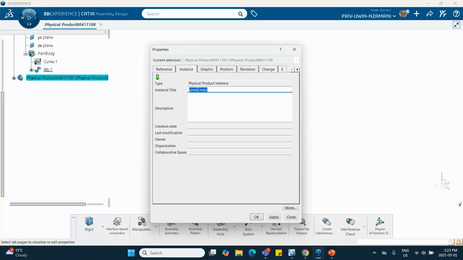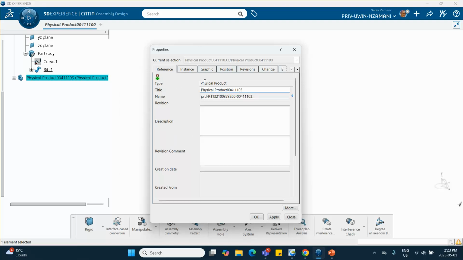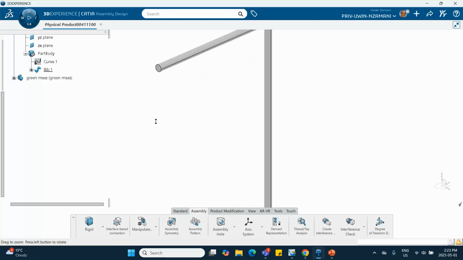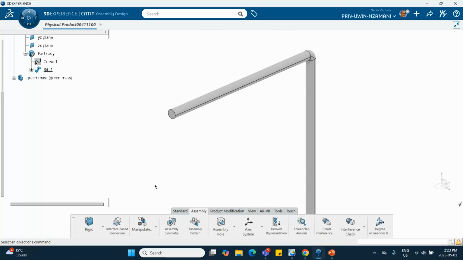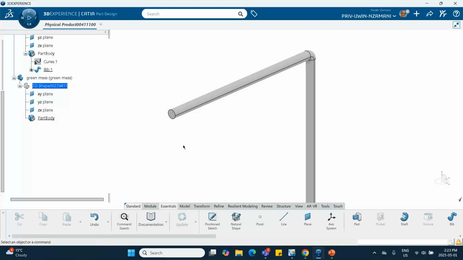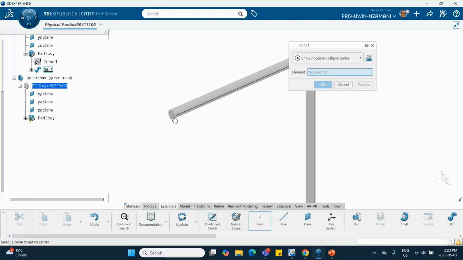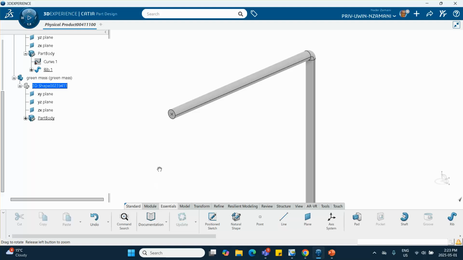Let me copy, paste it there. Okay, and what I'm going to do is I create a sphere over here. One way to do that, let's go to that green mass part. I create a point right there at the center of the circle, and there's my circle. This point belongs obviously to the green mass.